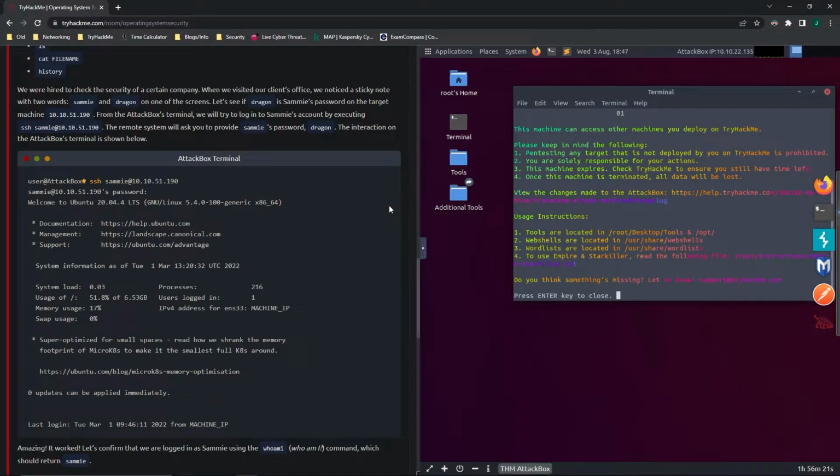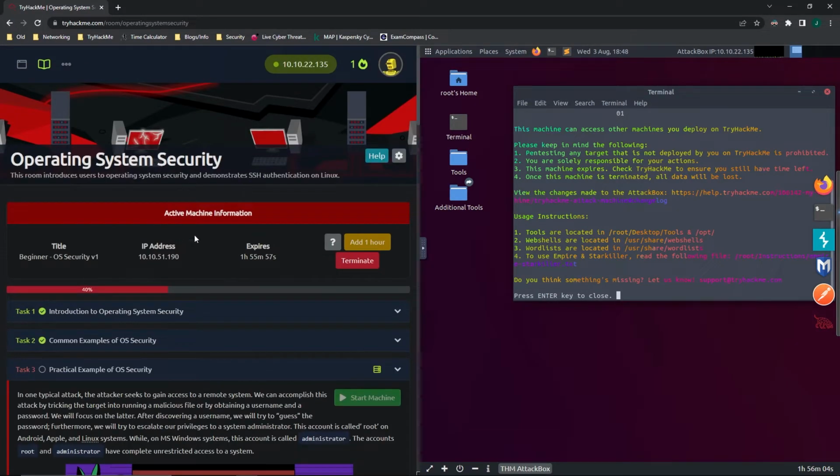We were hired to check the security of a certain company. When we visited our client's office, we noticed a sticky note with 2 words, Sammy and Dragon, on one of the screens. Let's see if Dragon is Sammy's password on the target machine. And then here's the IP. This IP is going to be different for you. If you scroll up, this is what that IP is going to be. This is the box that we are attacking.